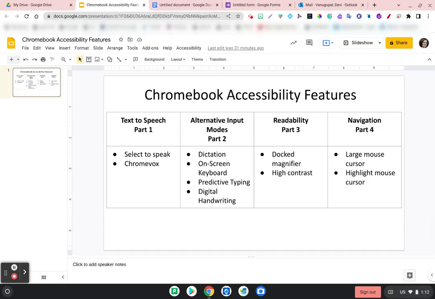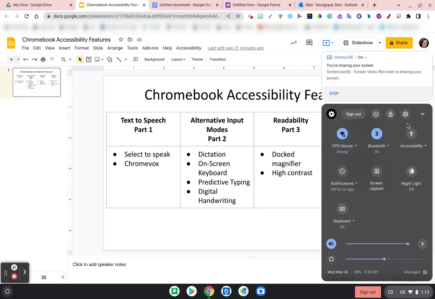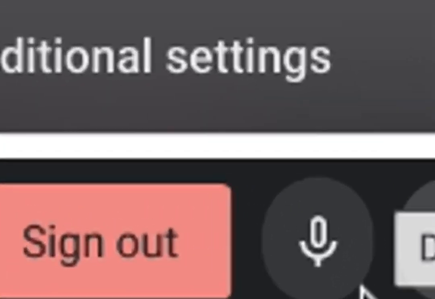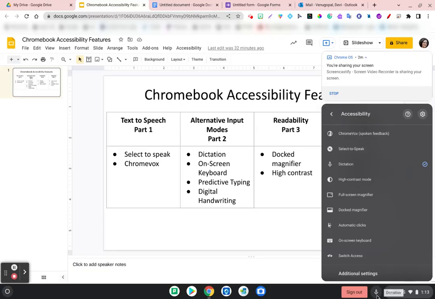So once you have made sure that the accessibility shortcut is toggled on and you see the icon over here, you can drop it down. And the first tool we're going to look at is the dictation tool. Clicking on it puts a check mark next to it, and you have a microphone icon down here at the bottom. When you click on this microphone icon, it will start recording.